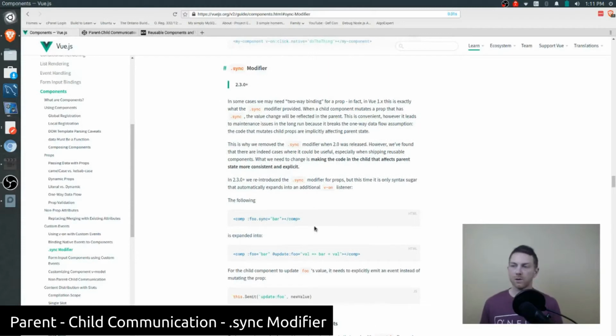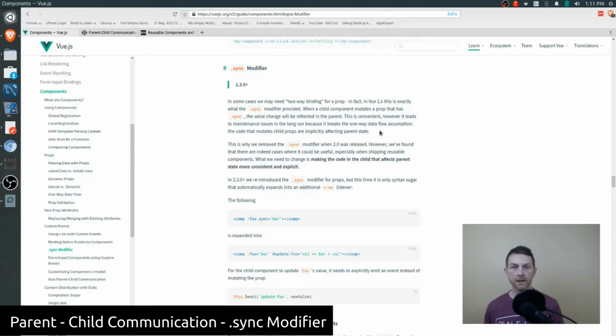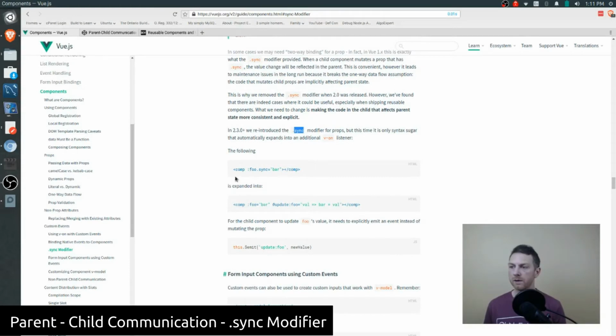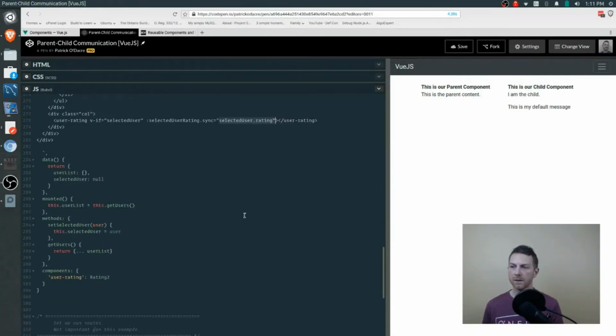Now, quick note. The sync modifier used to do direct changes to the parent's data. And it notes right here that we're not really doing that anymore. They frown upon that practice. It's not a good thing to do, as it confuses things. It makes it hard to debug things and whatnot. So the sync modifier has been brought back, but it's been changed to what we just looked at. So the sync modifier is now this. It's no longer affecting data directly on the parent. It's just short form for what we did up above in our user and our rating. So that's all there is to that.